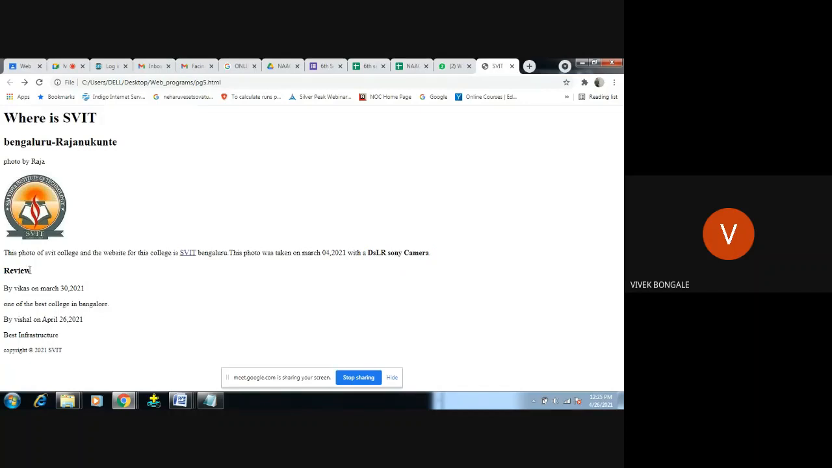Next, review by Vikas on March 30, 21. One of the best colleges in Bangalore. It is given some space there. Review by Vishal on April 26, 2021. Best infrastructure. Copyright, this symbol we got, right? The copyright symbol. So we use this copyright symbol with the help of ampersand copy semicolon. If you want the greater than symbol or less than symbol, there we have to use ampersand GT and ampersand LT, that is greater than and less than symbol. Right. So 21 SVIT.